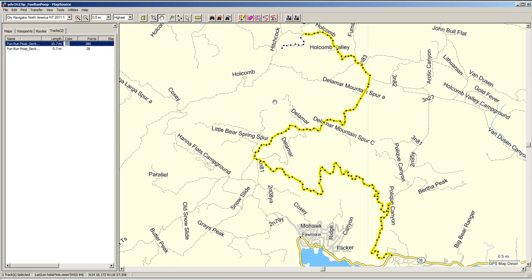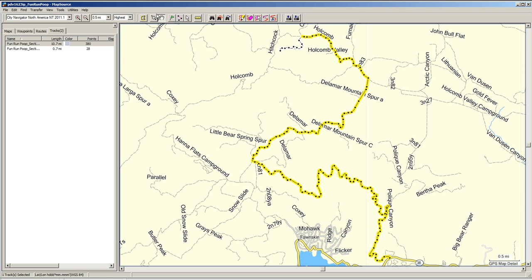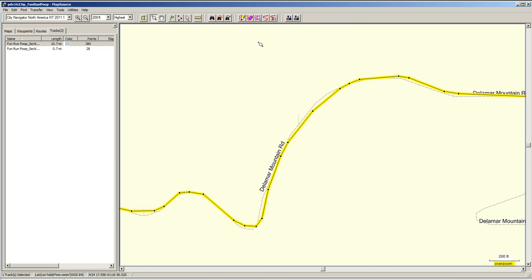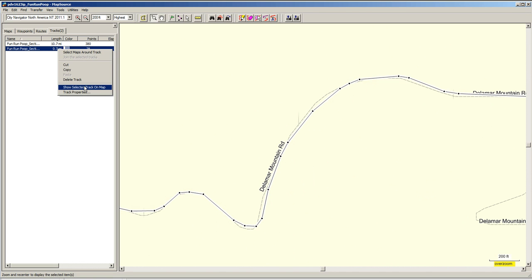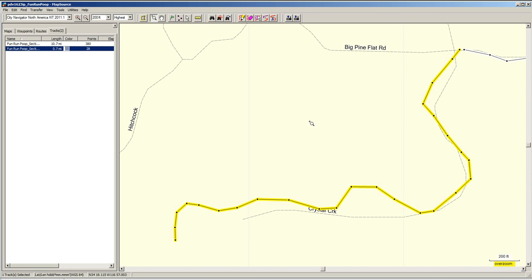Isn't that fun? Here's the first section. It made all of these points for us. If you zoom in, you can see the detail is quite nice. It made very nice track logs for us. And here's the one that we created by hand, show on map.